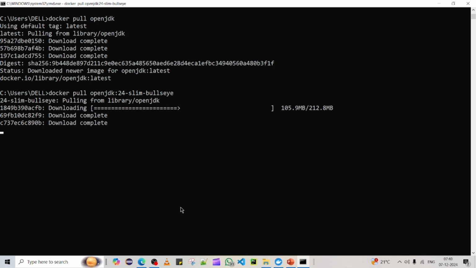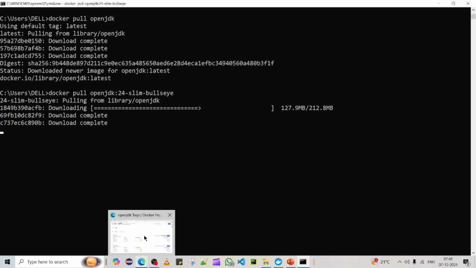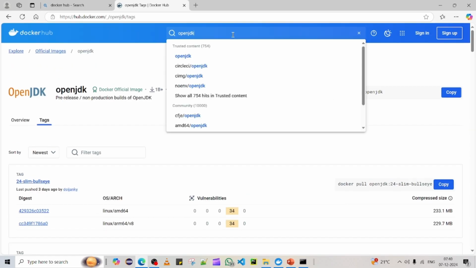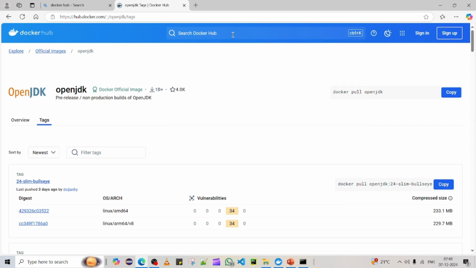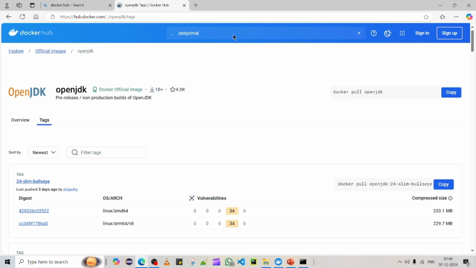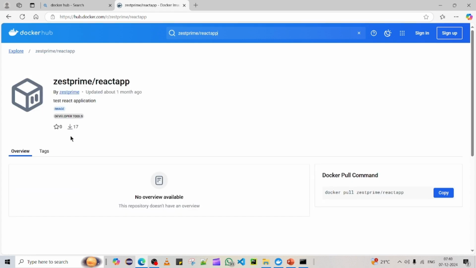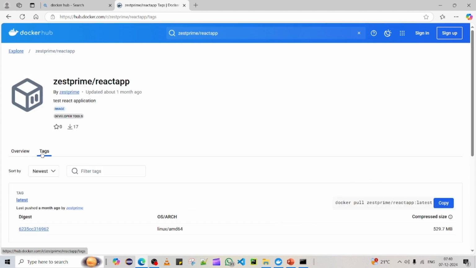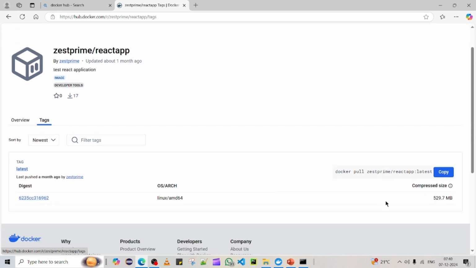And also I want to pull another image called just prime react app. This is one of the images I uploaded. It's my own image. I want to pull this one, and this also has a tag called latest. So how to pull my own images? You can pull it very easily.